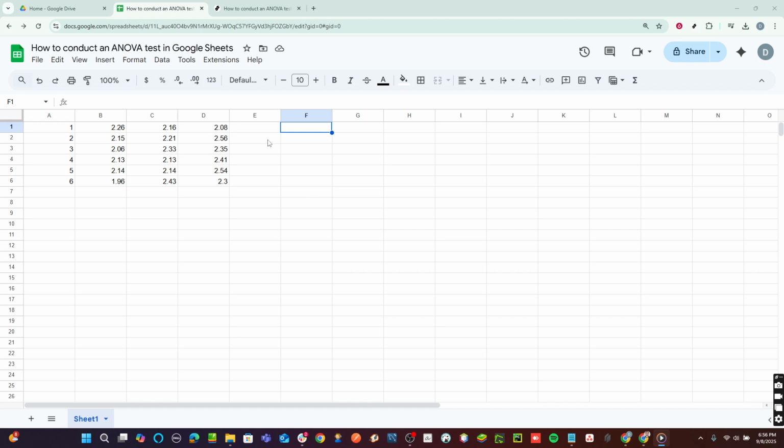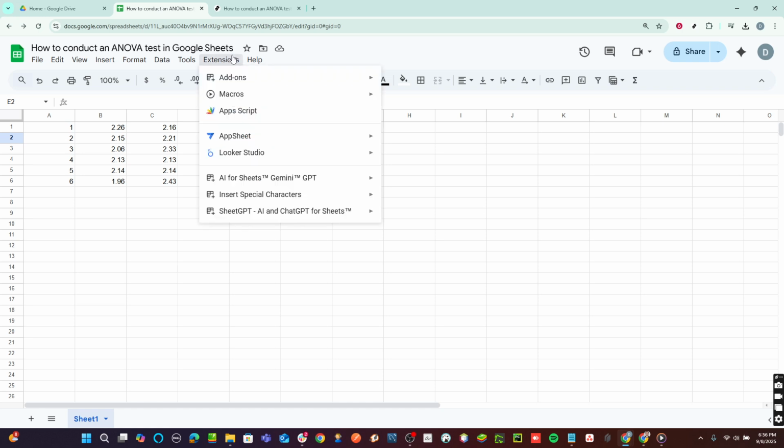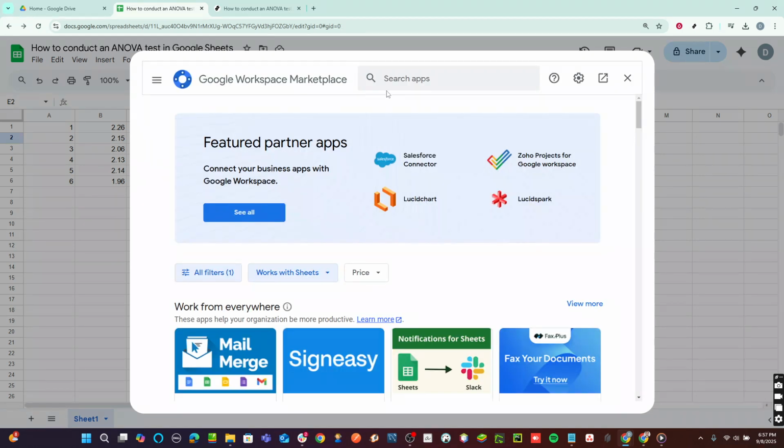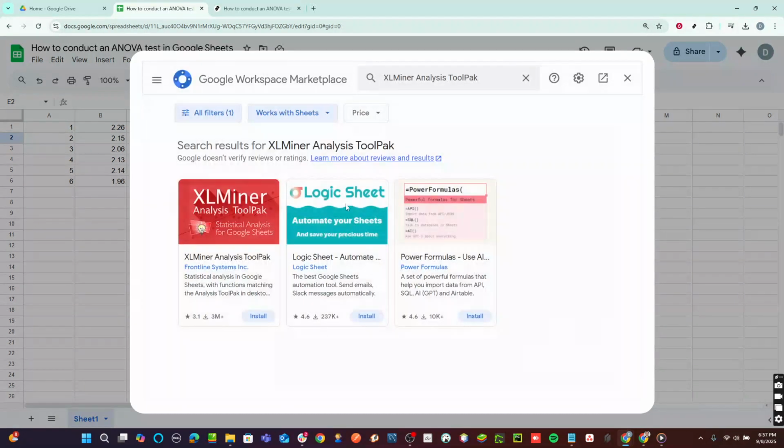Once you have your sheet open, you'll want to look towards the top menu and click on Get Add-ons. This will allow us to enhance the functionality of Google Sheets by adding necessary tools for our analysis. A new window will open, displaying the Google Workspace Marketplace. In the search bar of this window, type in Excel Miner and hit Enter. Now you should see a list of results. Look for the Excel Miner Analysis Tool Pack and click on it. This add-on will provide us with the tools needed to perform our ANOVA test.